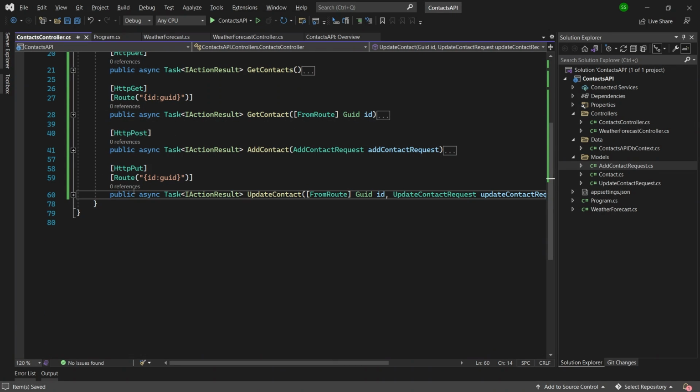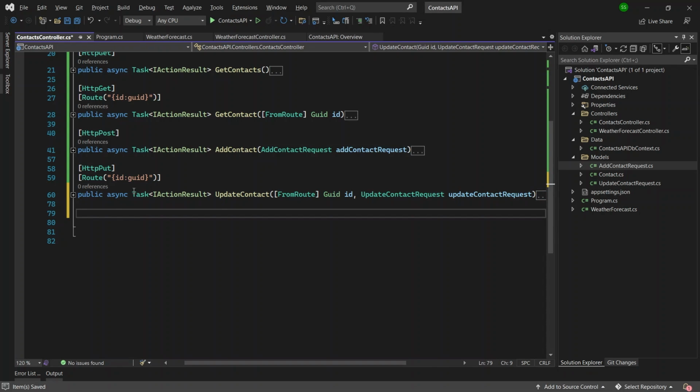So let's first implement our delete, and that will be again a public async method, task of IActionResult. The method name will be called DeleteContact.